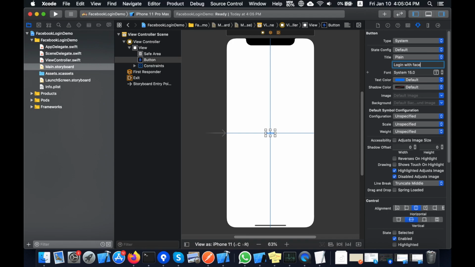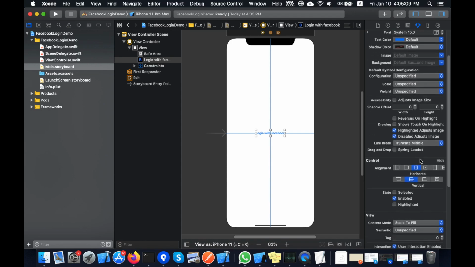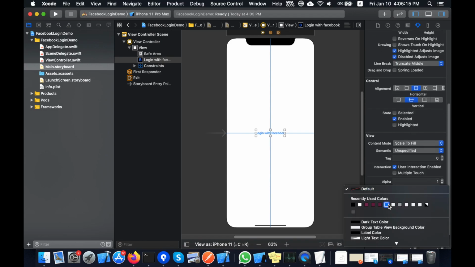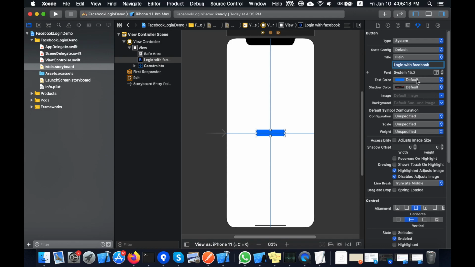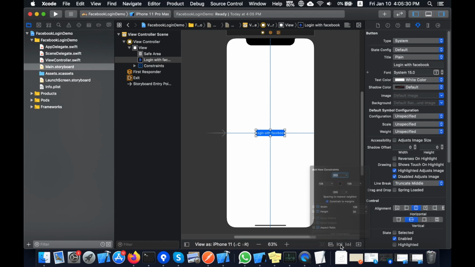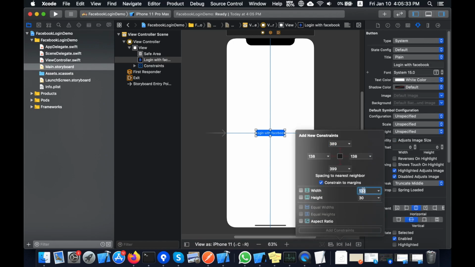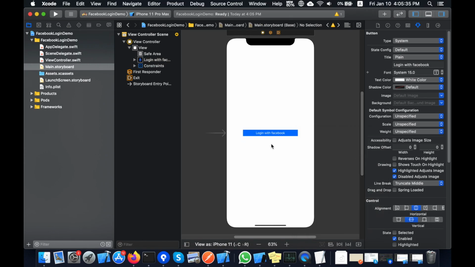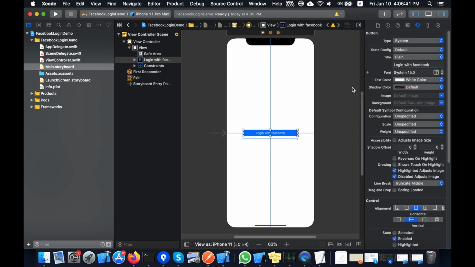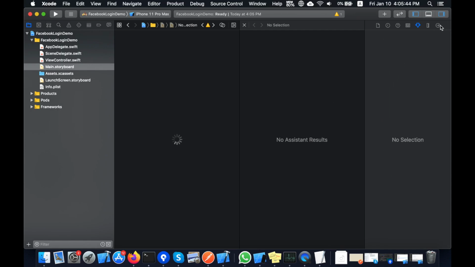I will name my button login with Facebook, and I will change the background color and foreground text. Here is the background color I set, and now the foreground text. I will adjust so it will look good to the eyes. Okay, I will add a width constraint to the button, and now I will go to the assistant tab.